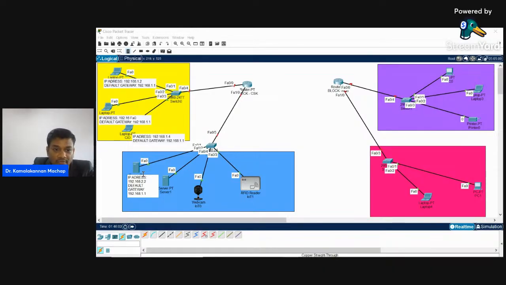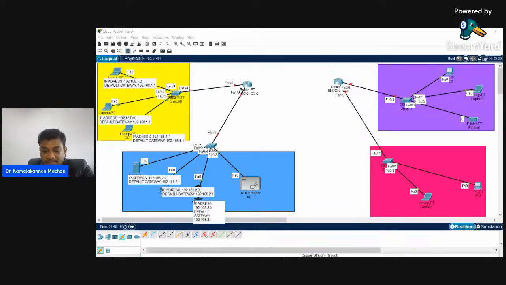2.2, 2.1. And for the second server, also 2.1 is the gateway, 2.3. Then for the webcam, 2.4. For the RFID it is 2.5. Finish. Okay, then I go to the opposite side.